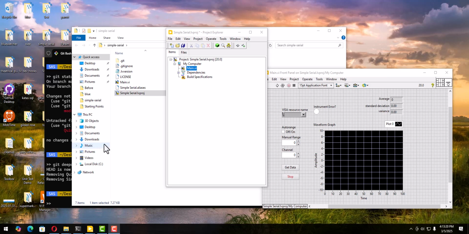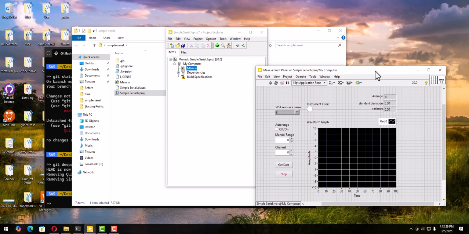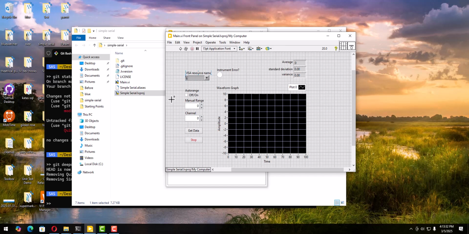And so I'm on the main branch of that. I'll throw a link in the description. I've opened up the project, and here's the front panel, right? So you specify resource name, you set an auto range, some manual range channels, and you run it. You press get data. It sends a command to the instrument, pulls it back, parses out the data, displays a waveform, and calculates the average, the standard deviation, and the variance. And then you can stop. Or you hit get data again, and it'll do the whole thing over again.